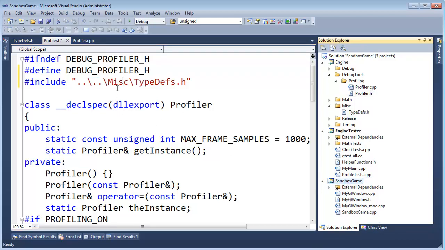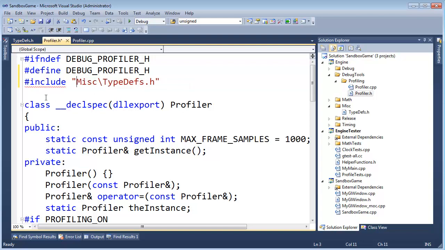So, I'd rather just say, hey, pound include miscellaneous typedefs. But then we get the red squiggly, and the IntelliSense's like, I don't know where that is. I can't find it. Because if you look at profiling, there is no subfolder miscellaneous, and definitely not a typedefs.h file inside that. It's out here. I had to go up, up, and down. I just can't go in.